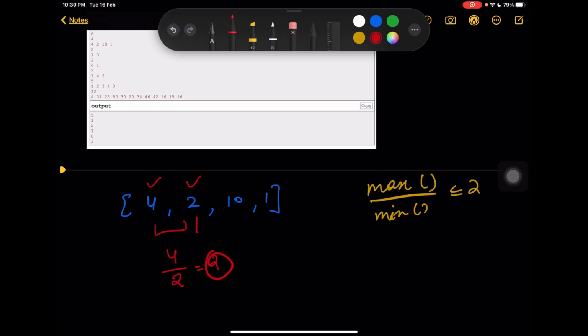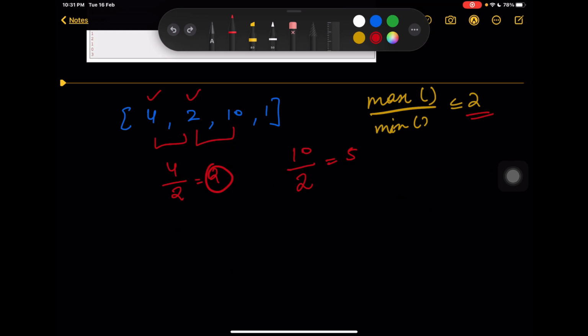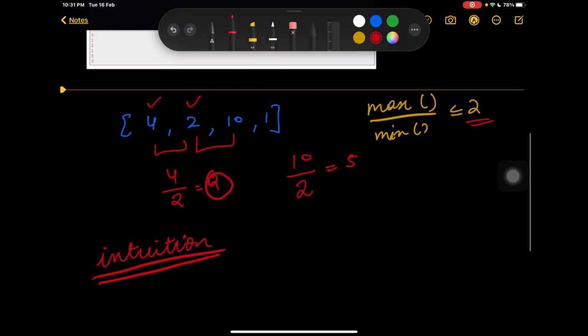Coming on to the next pair of adjacent elements, 2 and 10, maximum among them is 10 and the minimum among them is 2. This comes out to be a number of 5, which does not satisfy the condition for the dense array. So let's look into the intuition behind the solution. So what I basically have to do is add some numbers here such that this condition can be satisfied. So let's look more closely into this condition.